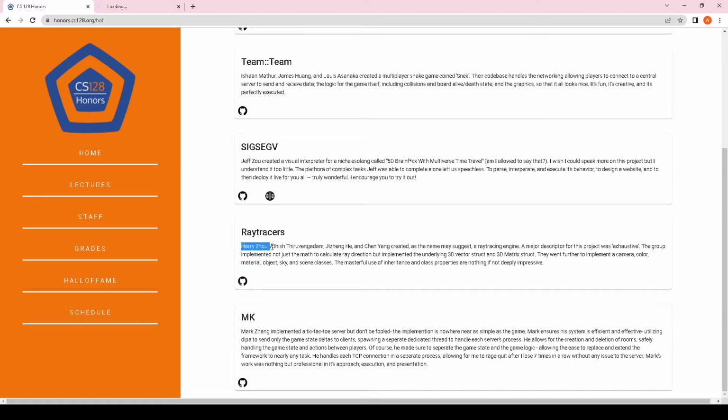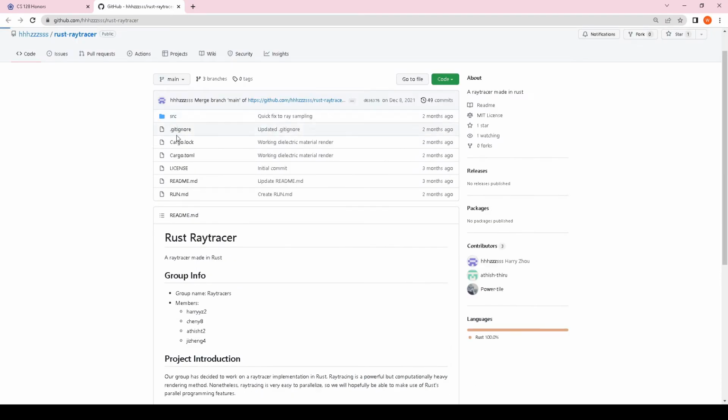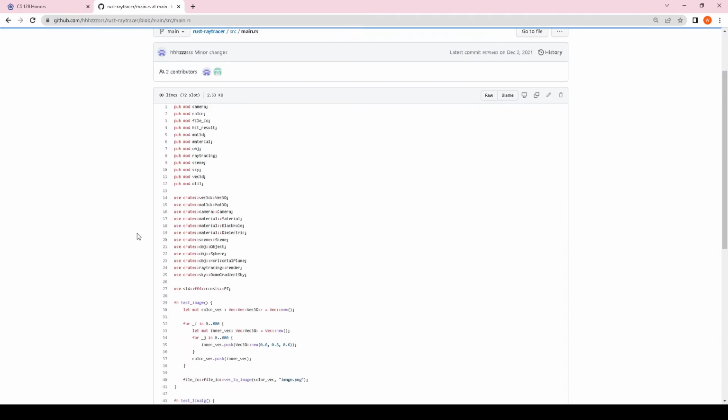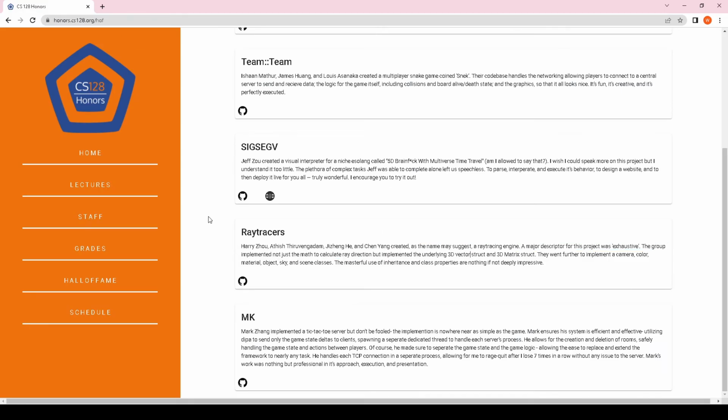So ray tracers was Harry, as well as many others. Harry is actually now on staff, which is why I'll single him out a little bit here. But if you all want to, you can open up their files and explore the different things that they did, right? So I think that this group, obviously, as the name suggests, did a ray tracer in Rust. We're going to add some pictures and videos to these as well, so that you'll actually be able to see them. I think, obviously, ray tracers in specific, that'll be pretty exciting to see.